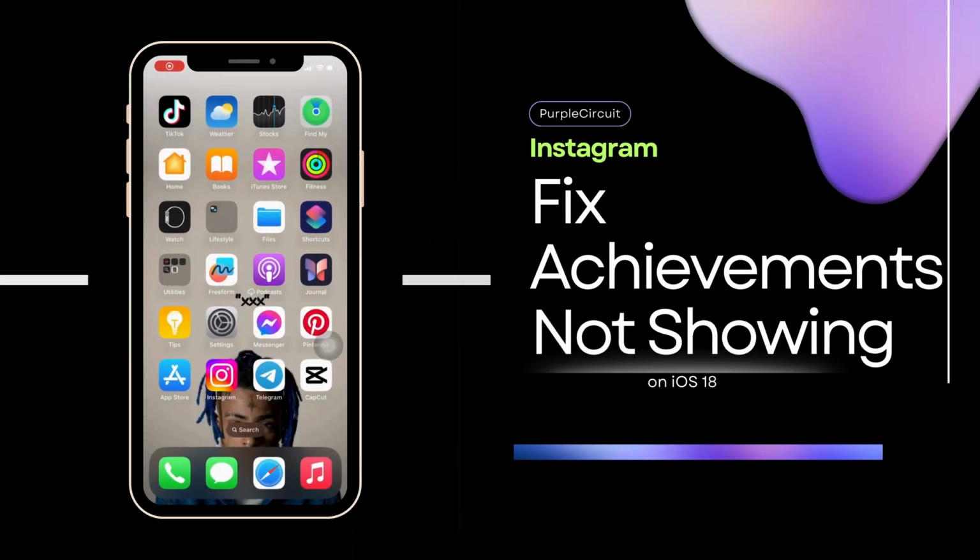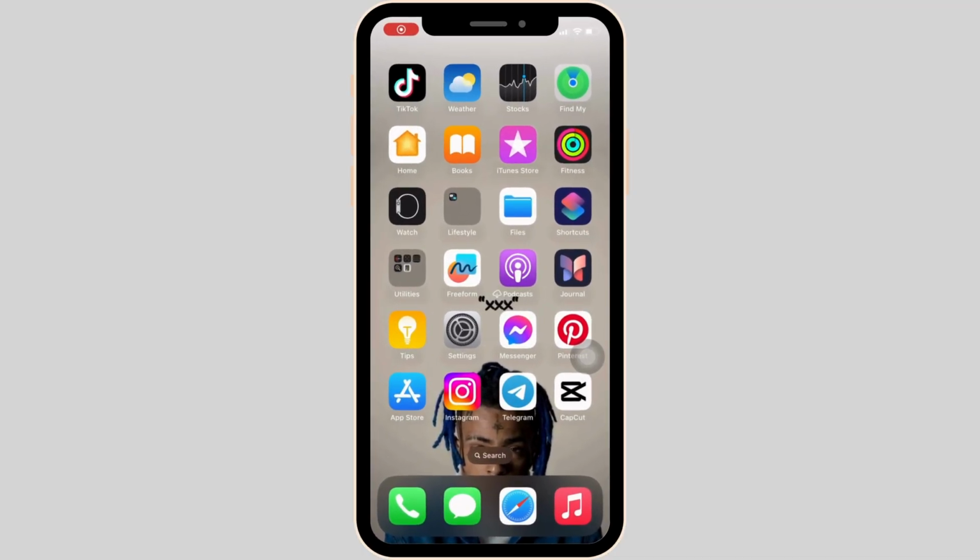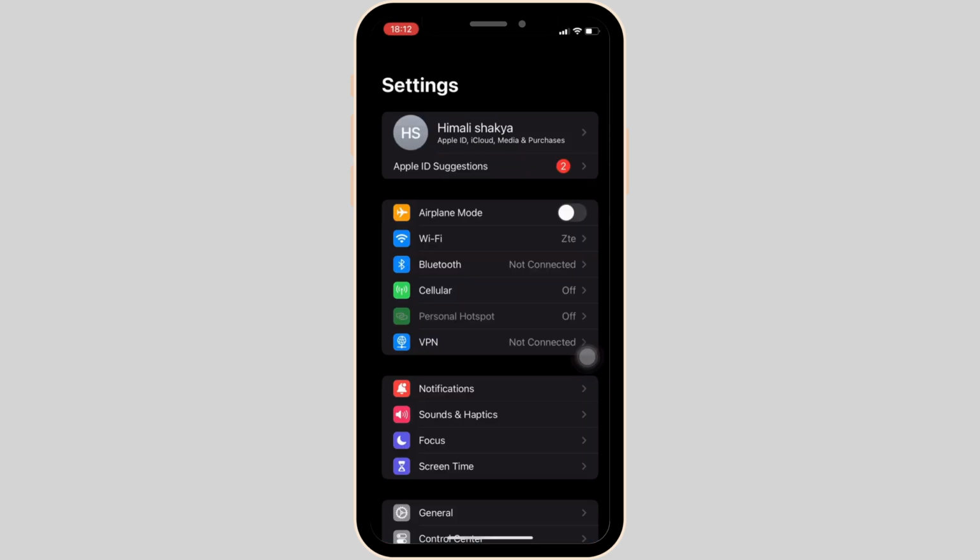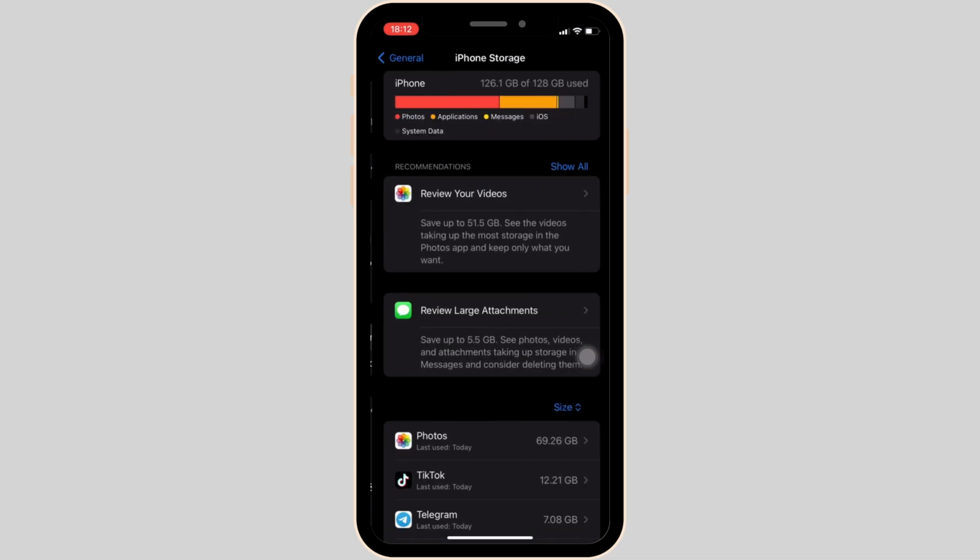How to fix achievements not showing on Instagram. So the very first thing you want to do is to head over to the settings of a device. Once you are inside the settings, head over to General over here. And then move into iPhone storage.